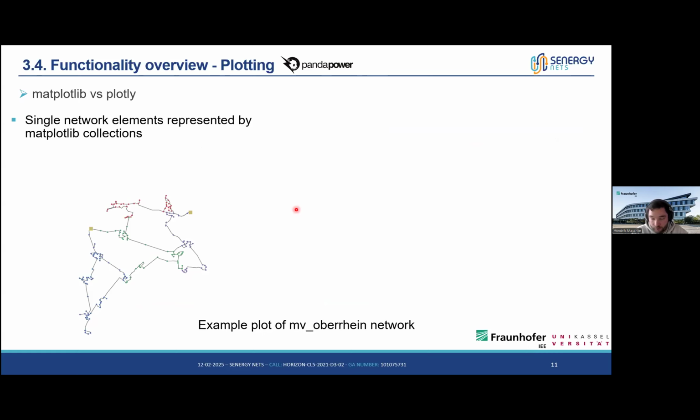Then also, of course, it's very important to plot your grids. We already saw one plot in the beginning. But here I brought another example. This is called the MV Oberrhein network. This is also a very nice thing about Pandapower, that we also provide some sample networks that you can just use. They are not real grids, but they are very close. At least this one is very close to a real medium voltage grid.